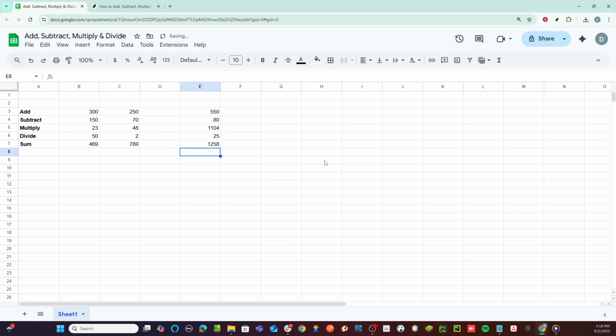There you have it. We've covered addition, subtraction, multiplication, division, and how to use the sum function in Google Sheets. Each step builds on the foundational skill of selecting the correct cells and using the right symbols for your calculations. Practicing these steps will make you more efficient and accurate with your data management, so feel free to try them out on your own datasets.